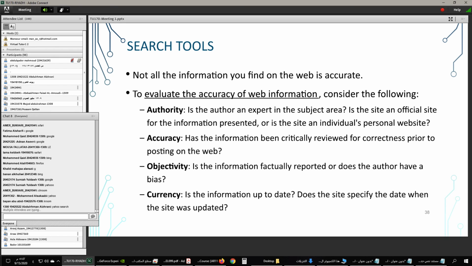So not all the information you find on the web is accurate. To evaluate the accuracy of web information, consider the following: authority, accuracy, objectivity, and currency. Authority: is the author an expert in the subject area? Is the site an official site for the information presented? Or is the site an individual's personal website? So you have to evaluate the authority of the web source that you take your information from.